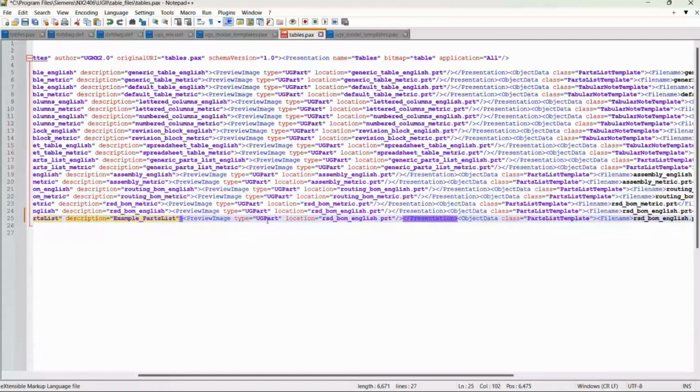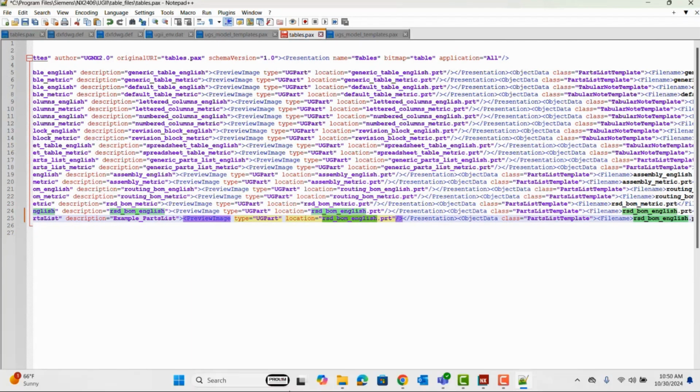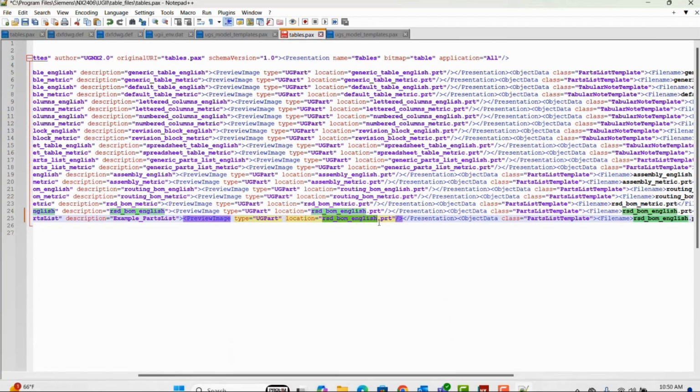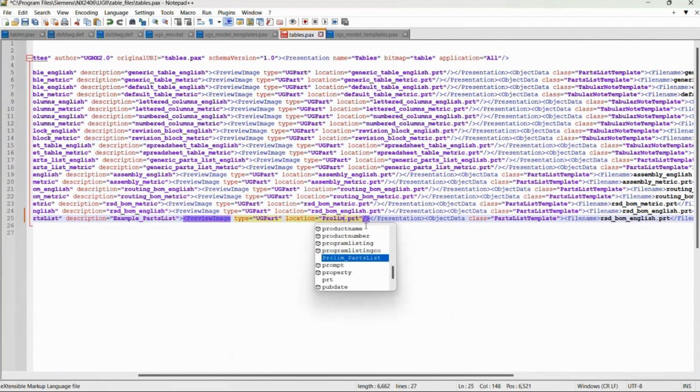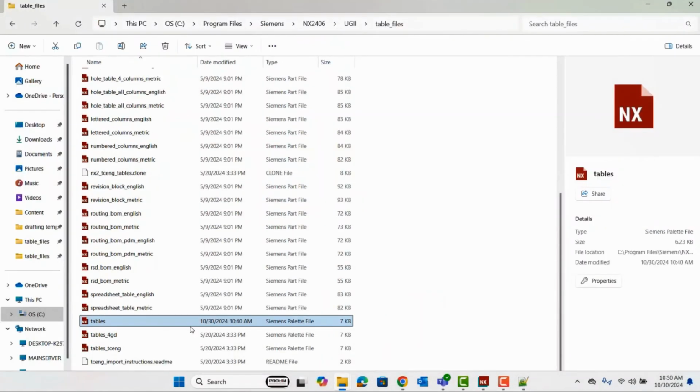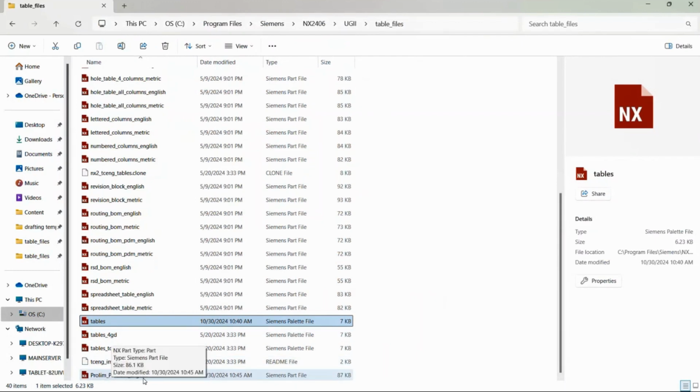Preview image, you can leave the type as UG part. The location, we're going to change to the name of the part that we just created from the parts list. So I will change this to Prolim underscore parts list underscore English. And you can double check by going into your files here, and you can see this is the name of the file here.